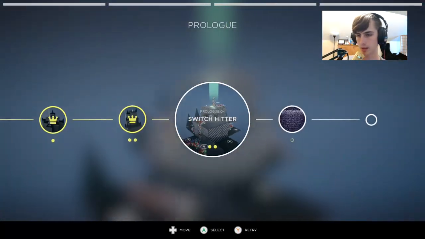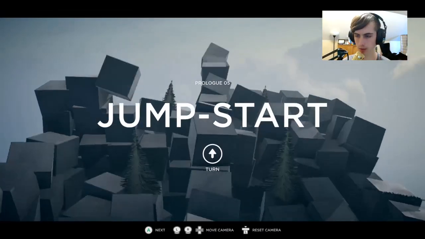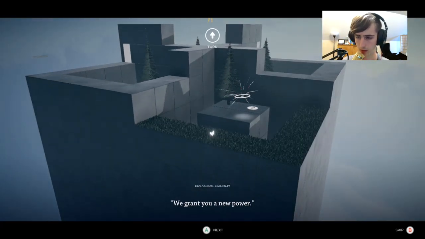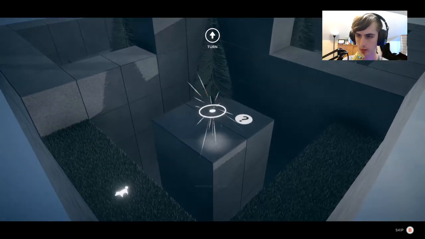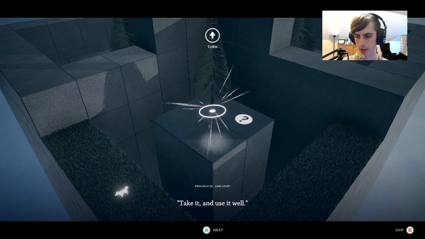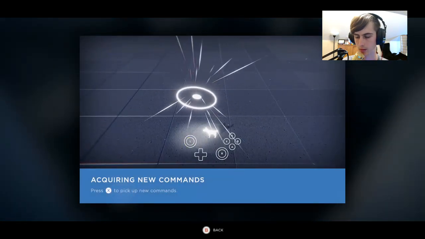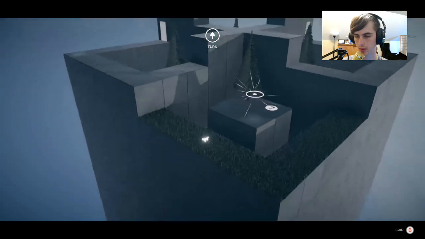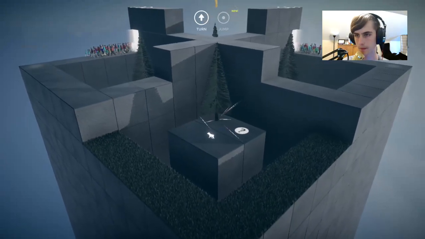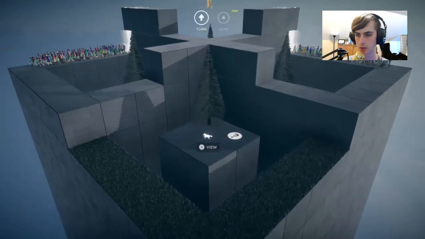Ah, interesting. Jump start. Still part of the prologue. We grant you a new power. Jump will make the people leap into the air. Take it and use it well. Okay. Okay, so how does one do this? Okay, so you can switch between commands.